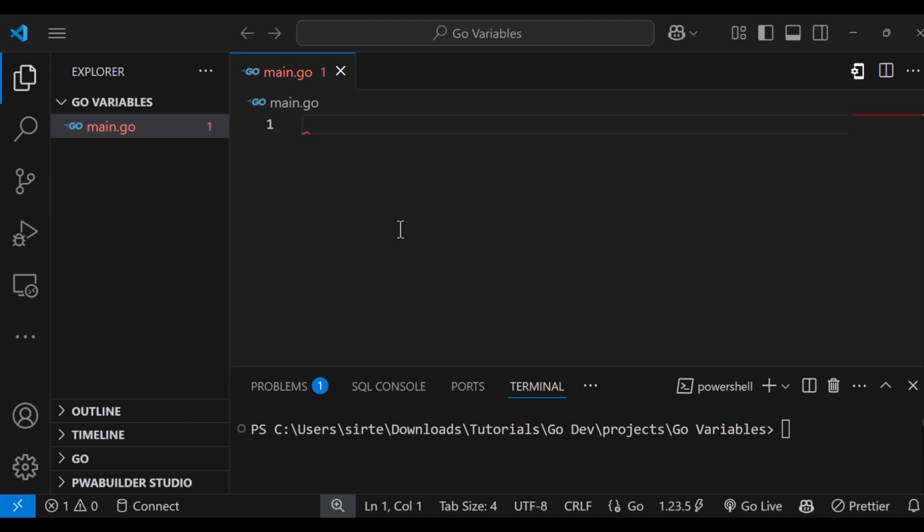Now, think of a variable as a storage box where you can keep data like numbers, text, true or false values. In Go, before you use a variable, you have to first declare it by giving it a name and a type. And this tells Go what kind of data the variable will hold. Now, in Go, we can declare variables in different ways. Let's look at the most common methods of declaring variable. The first one that we will look at is the var keyword.